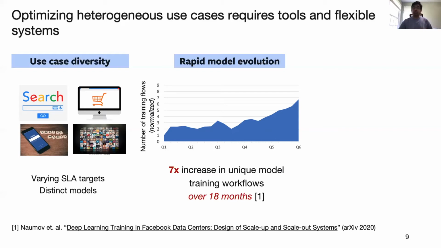Second, in addition to the diversity across use cases, we see a rapid evolution of recommendation models being used. Here on the y-axis, we see the number of unique recommendation training flows has increased by a factor of 7x over just 18 months in Facebook's data centers. This increase demonstrates that recommendation models significantly evolve over time, and new ones are always on the horizon.